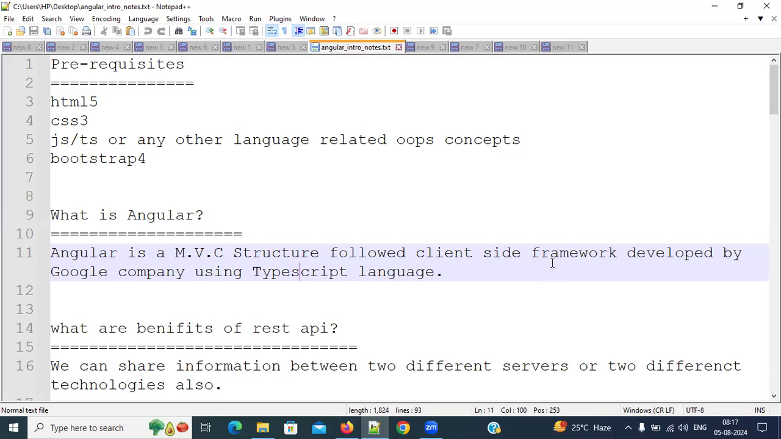So Spring, Struts, Hibernate. Those frameworks are developed by using Java language. Laravel and CodeIgniter are developed by PHP language. In the same way, Django framework is developed by Python language. So by using languages, we can develop n number of frameworks. But by using frameworks, we cannot develop the languages. We can develop only applications.